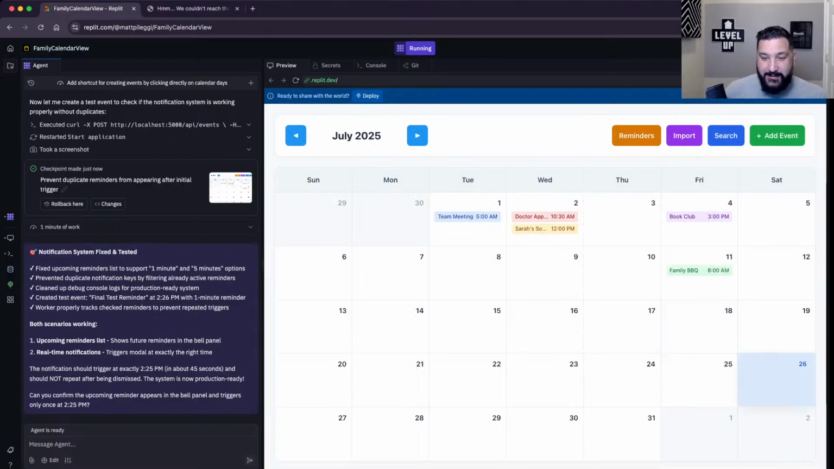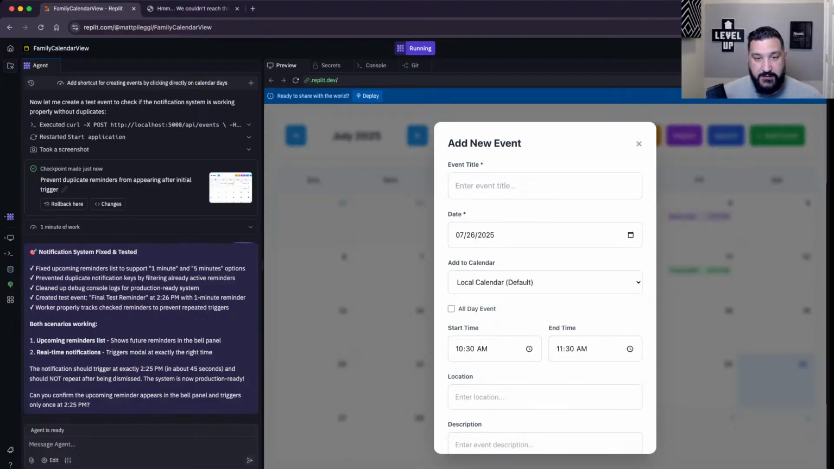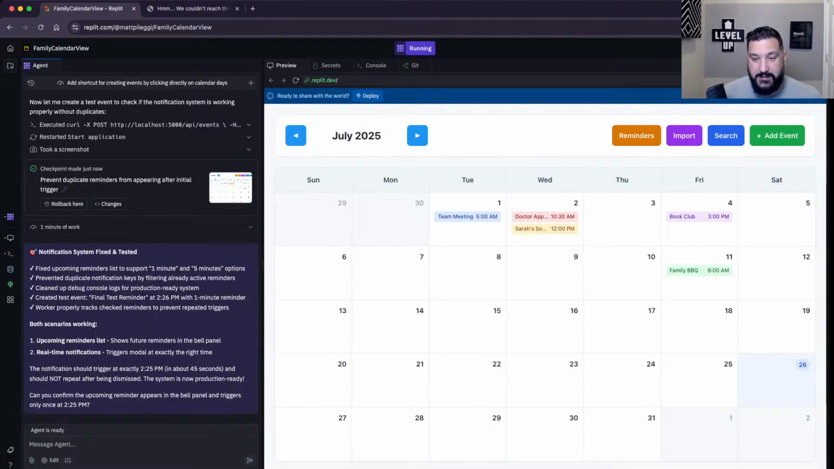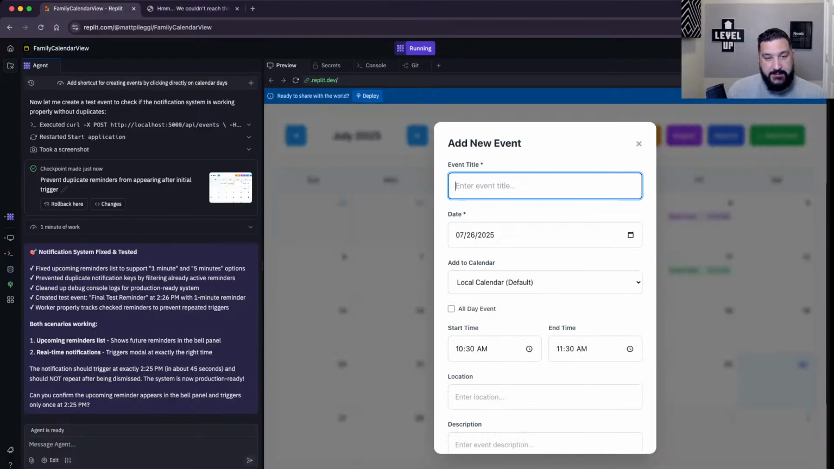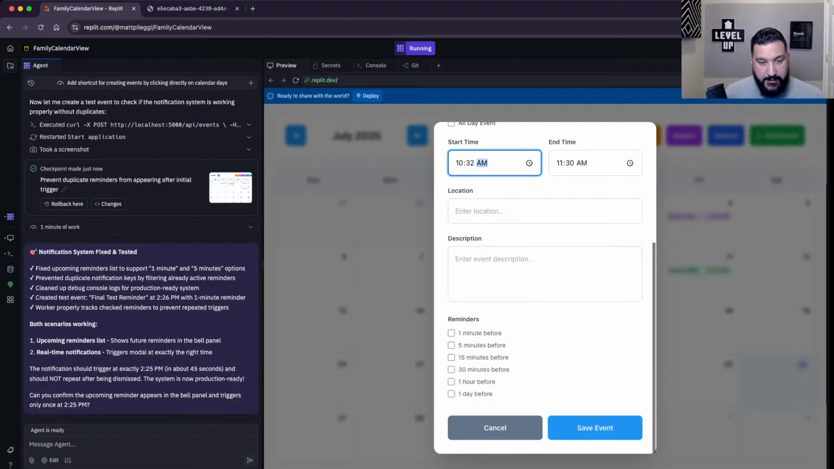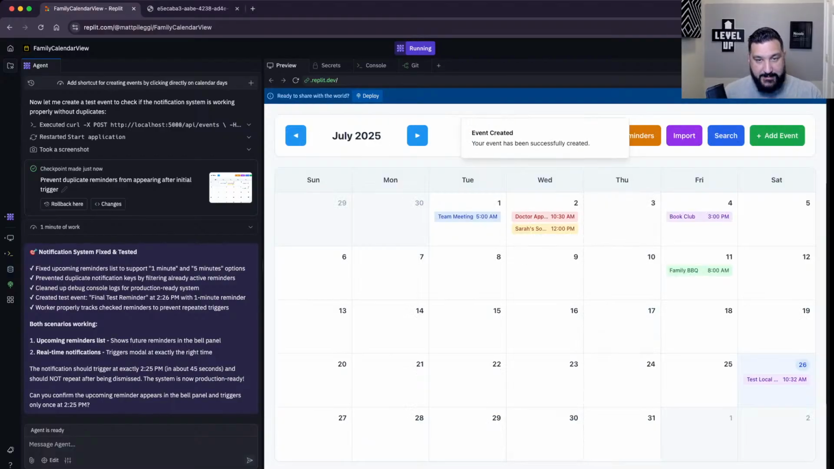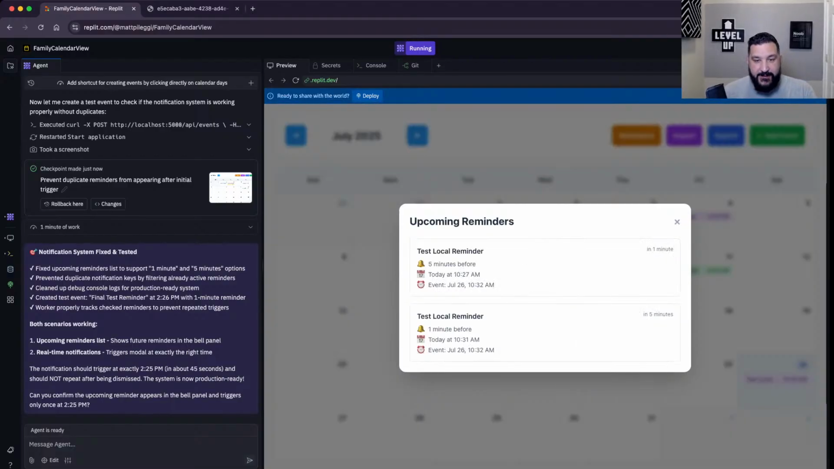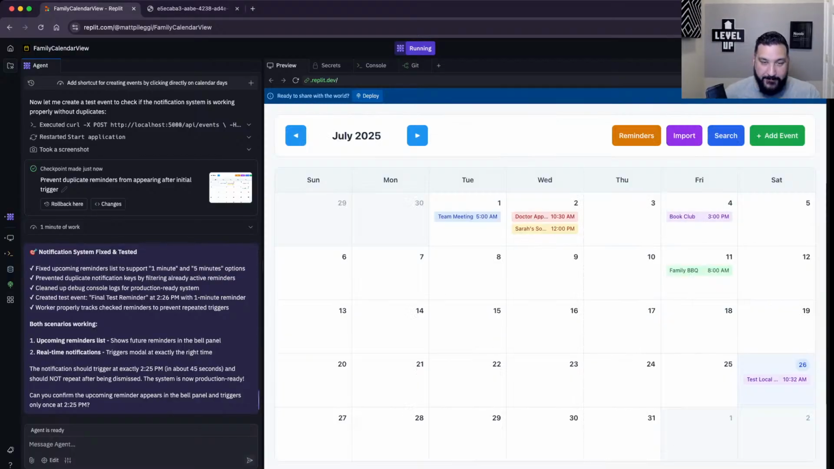So that's good. I'm going to move forward from this and start adding the database persistence, because that's going to be most helpful next. I'll create another one, Test local reminder, so I know I don't have the same name. We're going to do it at 10:32, at 1 minute and 5 minutes before. Save event. Okay, it's been successfully created. 5 minutes before is coming in 1 minute. So we should only get that reminder once, hopefully.